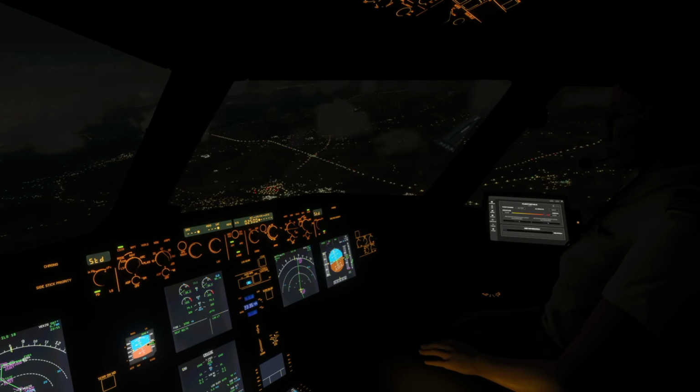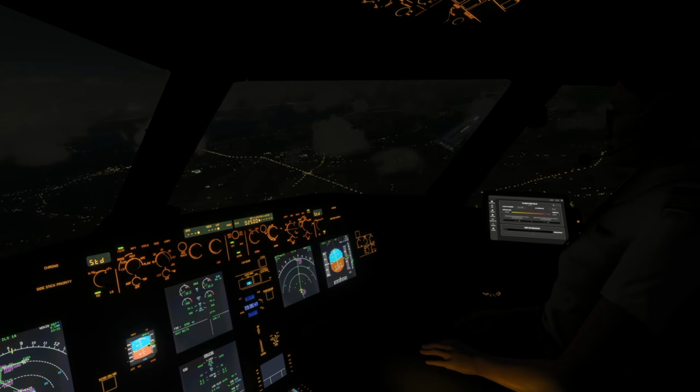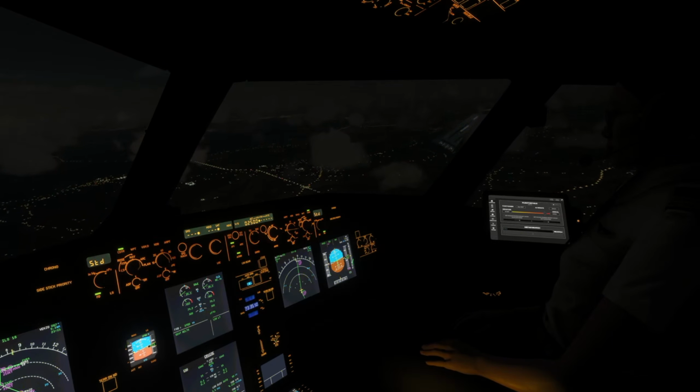Cabin crew, prepare for landing. Ladies and gentlemen, please ensure your seat backs are upright and your tray tables are stowed.